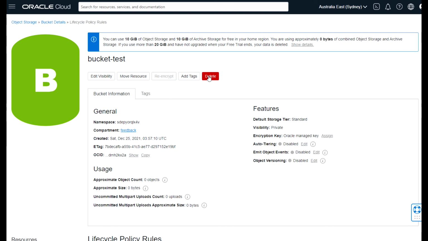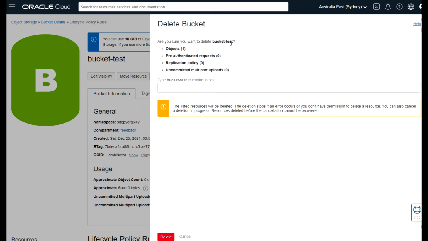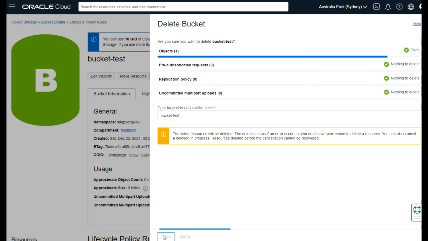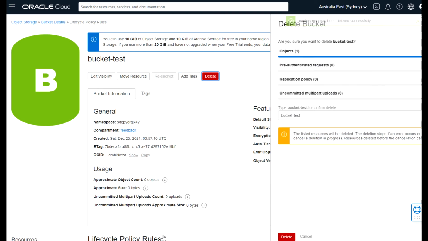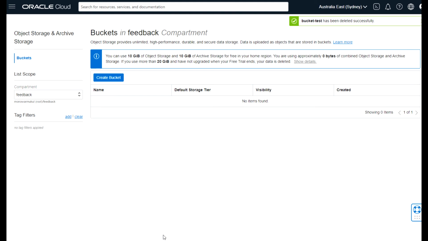To delete the bucket, click the delete option, give the bucket name, and it will delete your bucket. So that is it. I think I tried to give you a very good understanding of object storage and archive storage. Now there are more things there that you can play with.